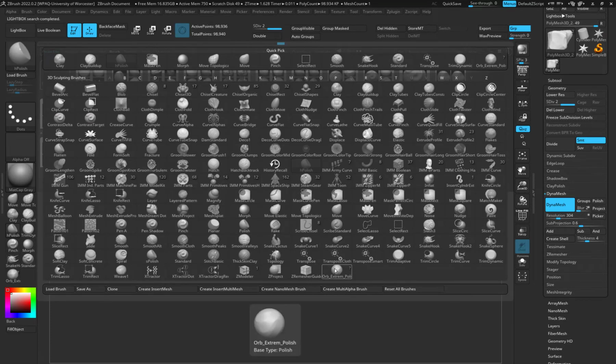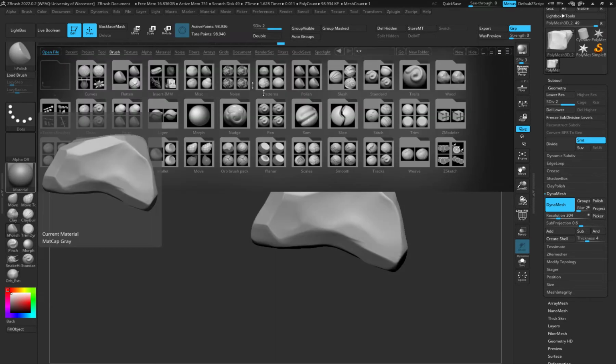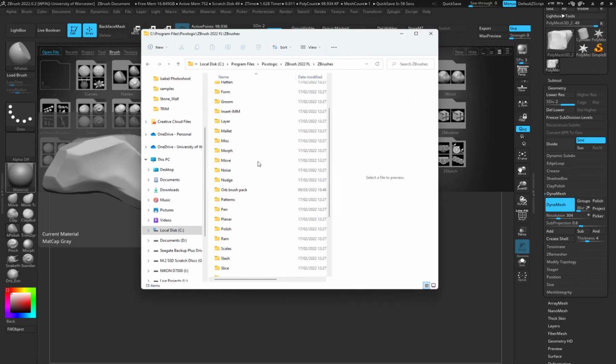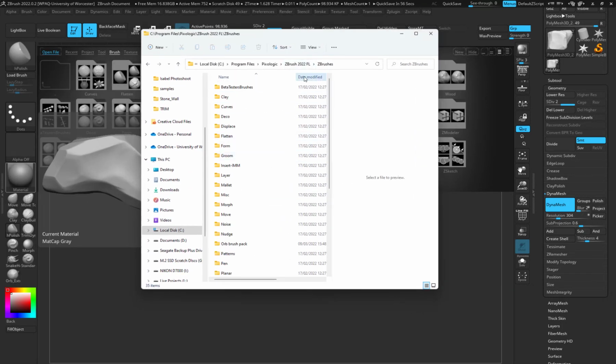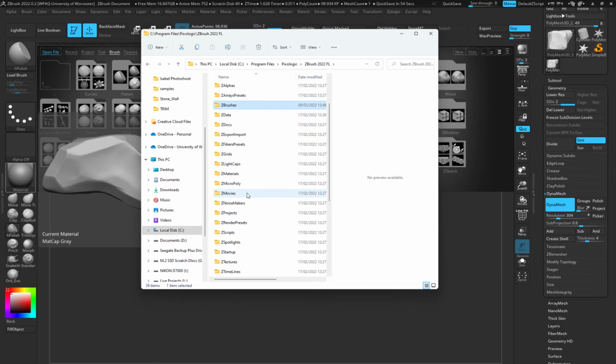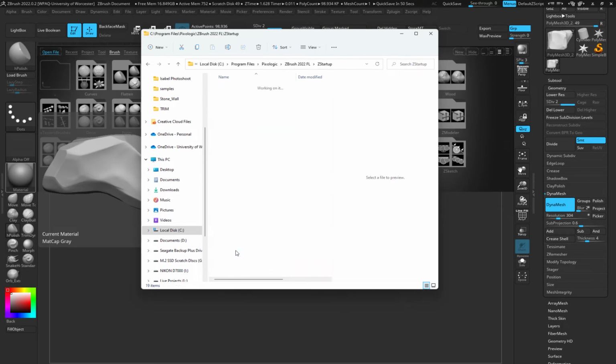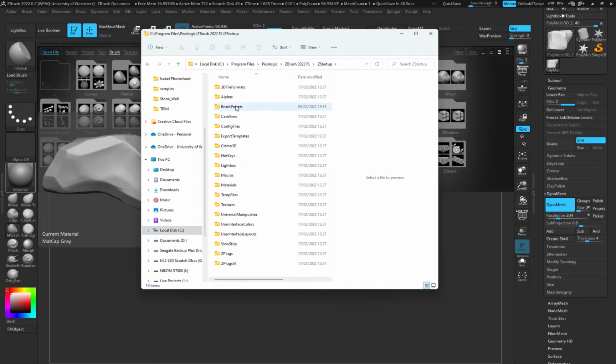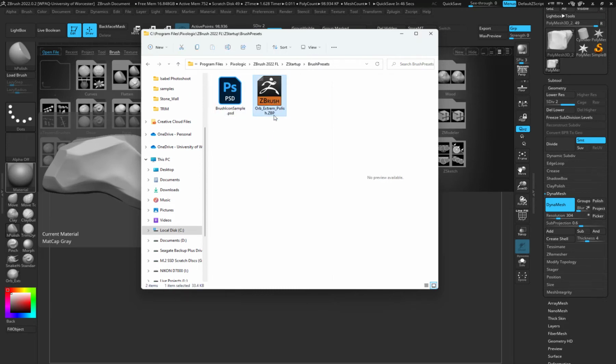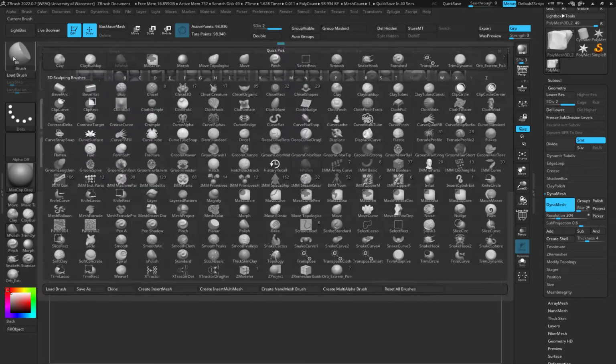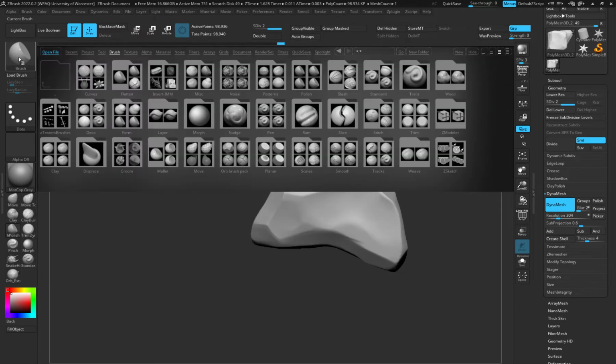So I've got Orb Extreme Polish here, and if you want them to appear there, and you can do this for any of these brushes, if there's some that you want to bring into the main thing, you come into Z Startup and then brush presets. So you can see I've dragged that Orb Extreme Polish into there. Any of the brushes that get pulled into here will just automatically be here. So that's how you install and bring those in.